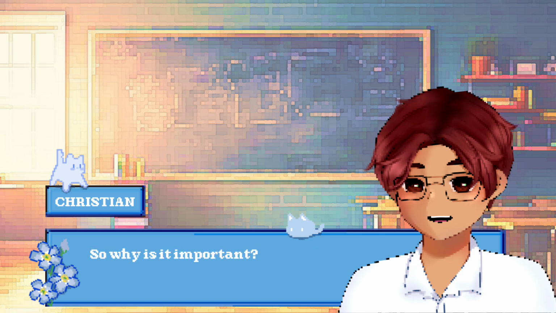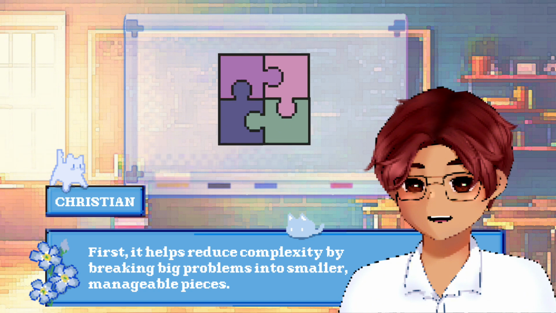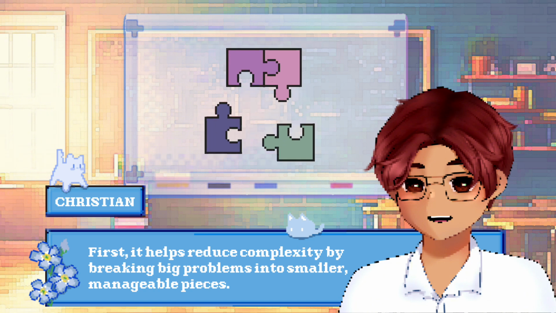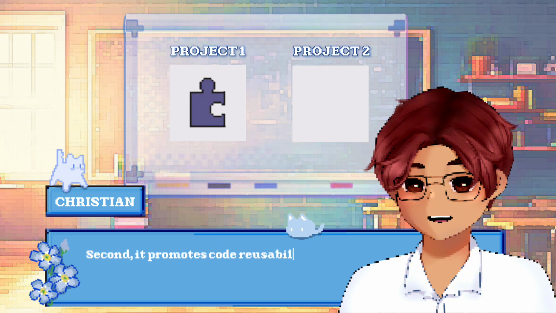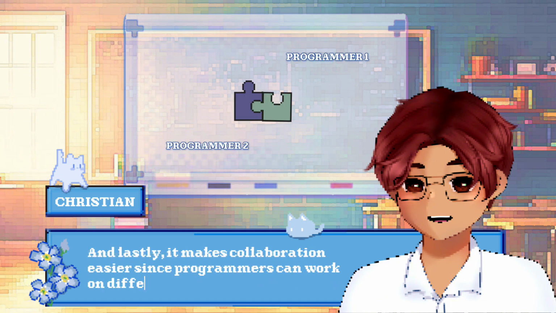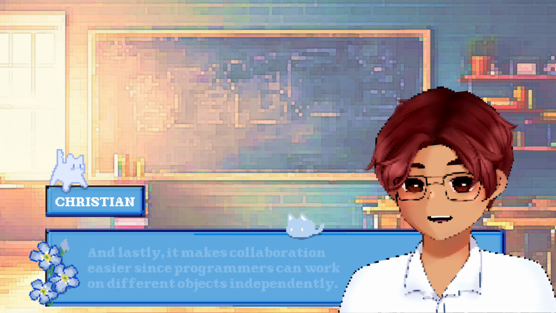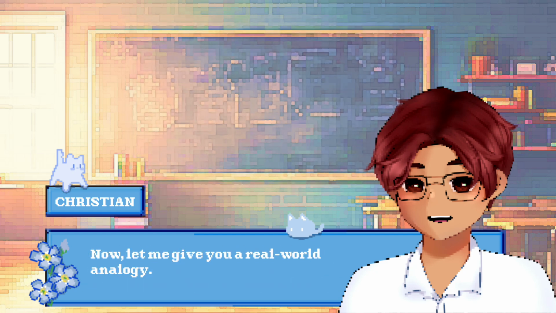Why is it important? First, it helps reduce complexity by breaking big problems into smaller, manageable pieces. Second, it promotes code reusability. You can use the same object in different programs without rewriting everything. And lastly, it makes collaboration easier since programmers can work on different objects independently. Now, let me give you a real-world analogy.